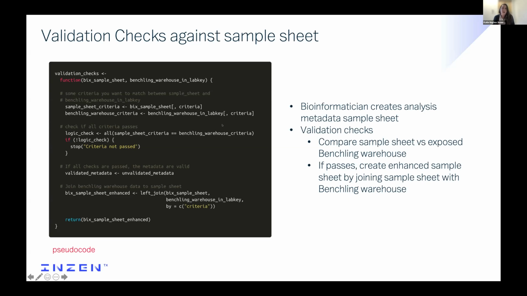And then we check to see if all of that criteria passes. And if it doesn't pass, then an error is thrown. And if it does pass, then it becomes validated. And what we create here is an enriched set of metadata that's carried along through this data pipeline. And so that's what we return, this enhanced bioinformatics sample sheet.